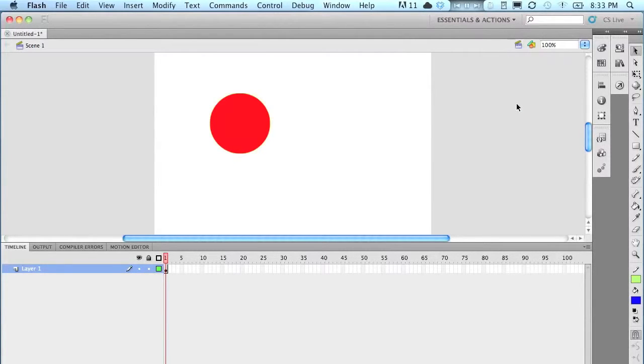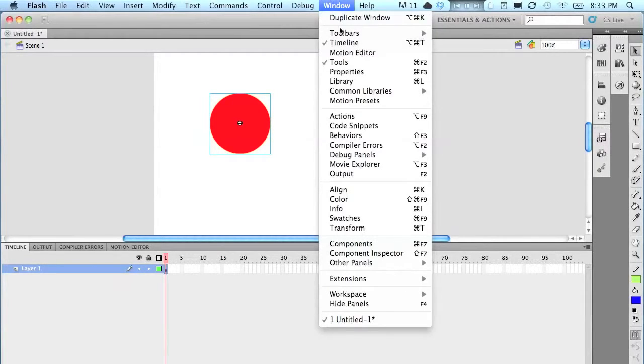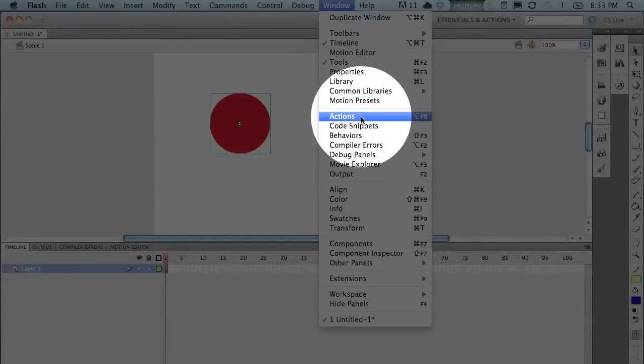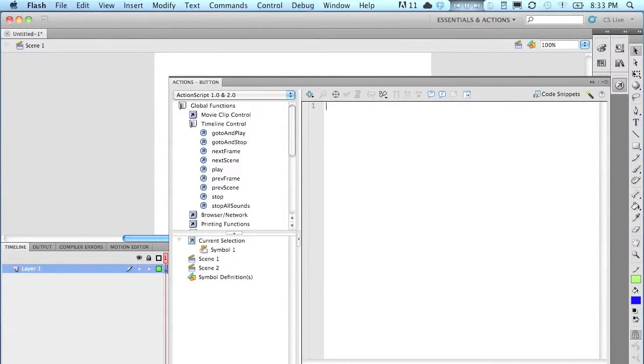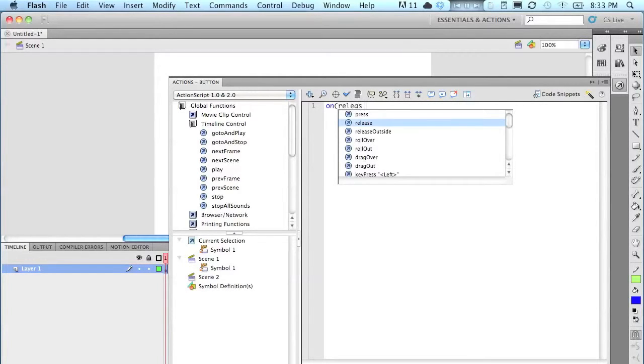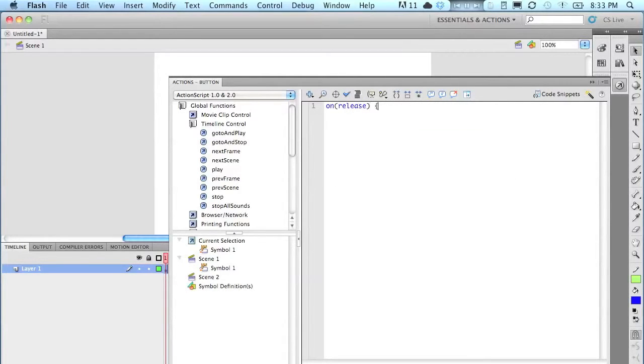I'm going to come back here to scene 1, and it's time to add some ActionScript. This is very important. Make sure you select the symbol before you add the ActionScript. Once you've selected your symbol, go to Window and come down here to Actions. Click on that, and you're going to get this. Now the script we're writing is very short, but it must be exactly as you see it. If you change it, like put the wrong type of bracket or make a letter capital that shouldn't be capital, the script will not work.